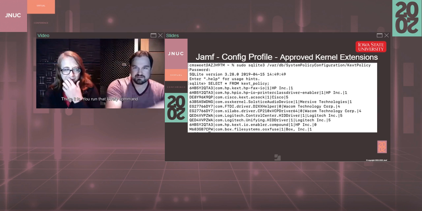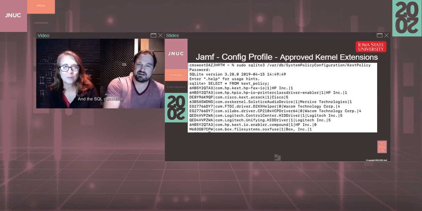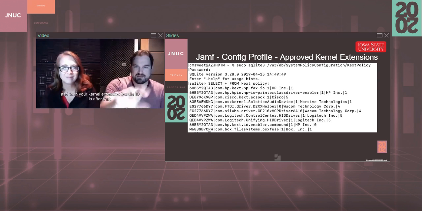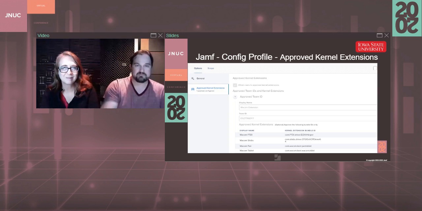There it is. You run that lovely command, and the SQL command gives you that first column. There is the team ID, and then your kernel extension bundle ID is after that. You'll want those, as you see. Yep, there you are.